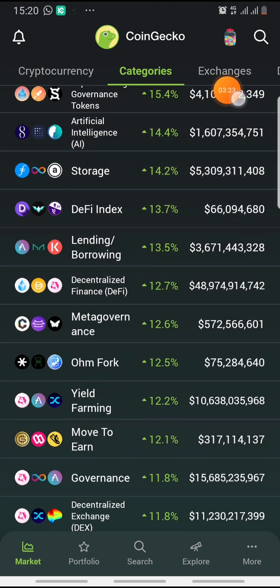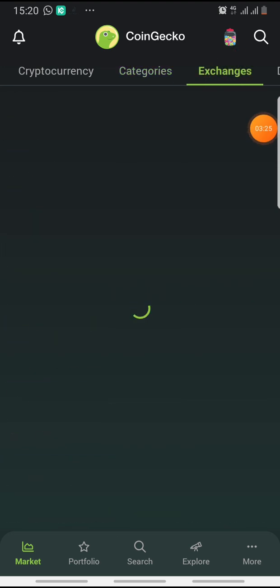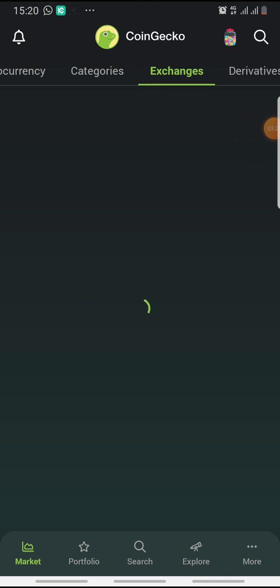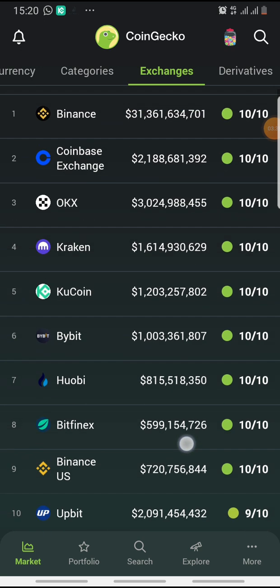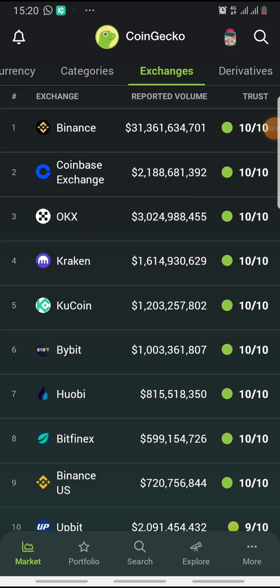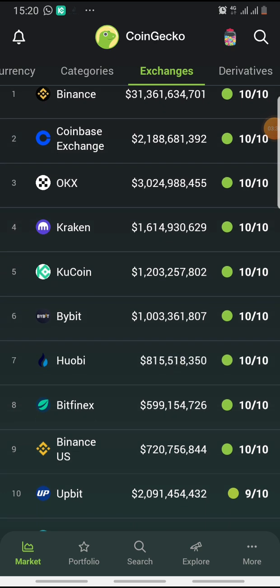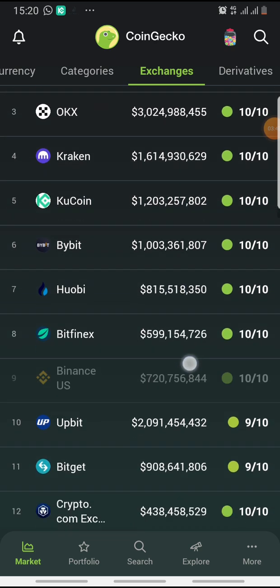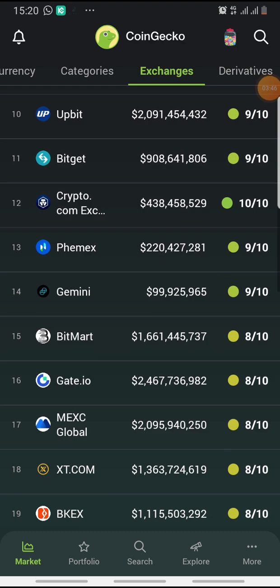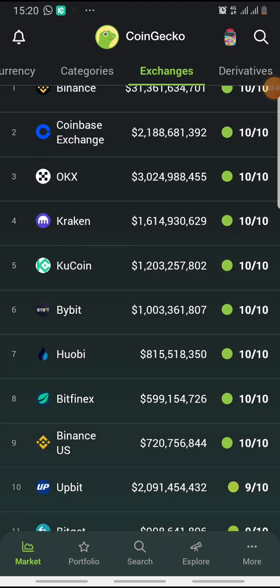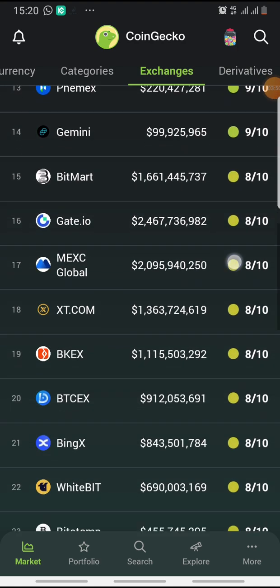So if you come over here, this part is the exchange part where you get to see your top and favorite exchanges, and just give it a little time to load, with Binance being number one, of course, Coinbase number two, OKX number three, Kraken number four, KuCoin number five. And you can see their trust scores right here, 10 over 10, 10 over 10. And as you go lower, you're going to see the trust scores of the exchanges drop.